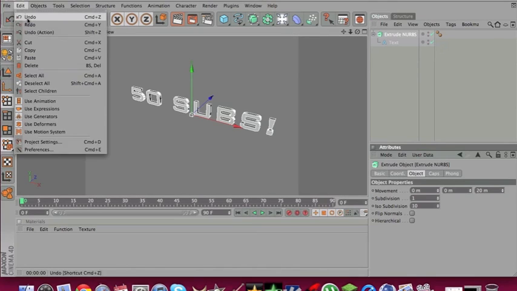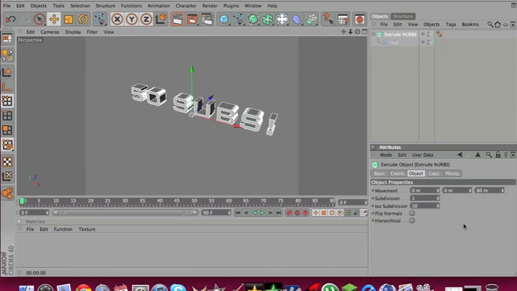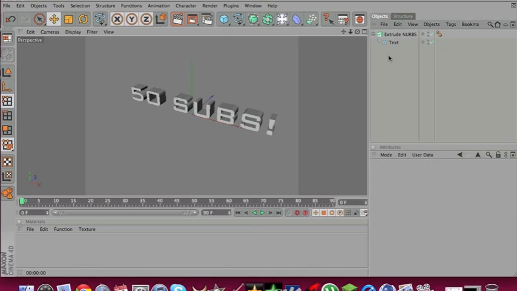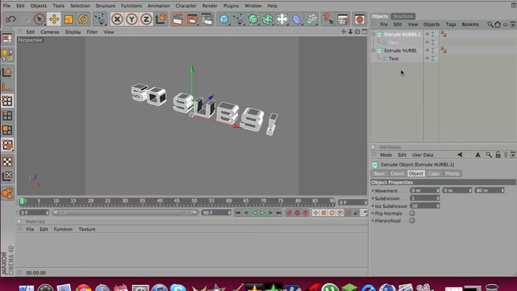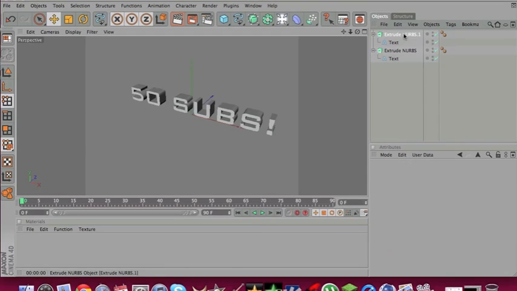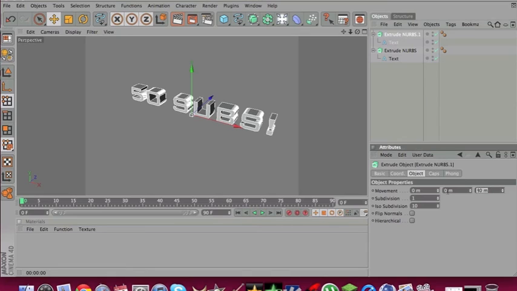And wow, I keep doing that by accident. Okay. Now, what you want to do to make it a little bit cooler, add some more layers. Highlight text and extrude NURBS. Command C, Command V, copy and paste that. Go to extrude NURBS 1. Make this 40 under movement, under the object tab.